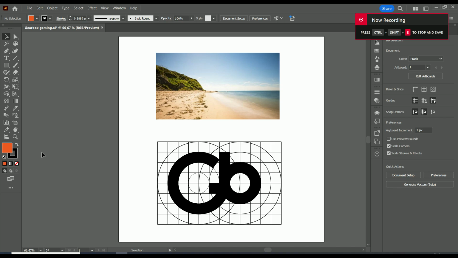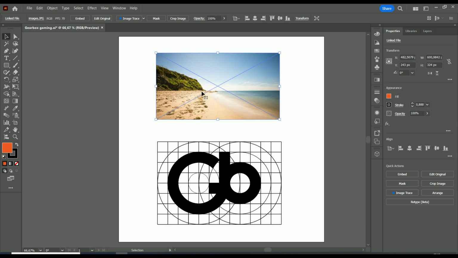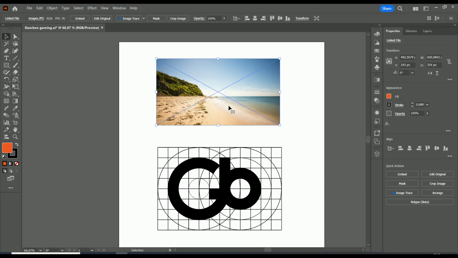Hi guys, today I'm going to show you how to crop in Illustrator. So for example, let's say you wanted to crop an image. Here I have an image.